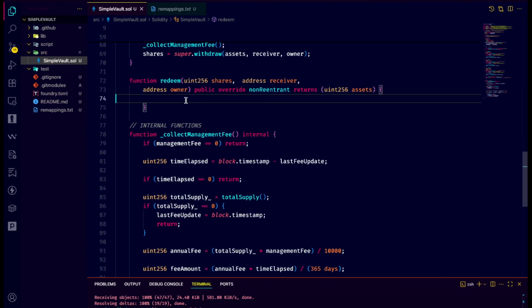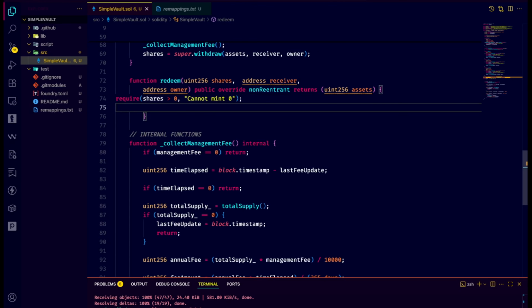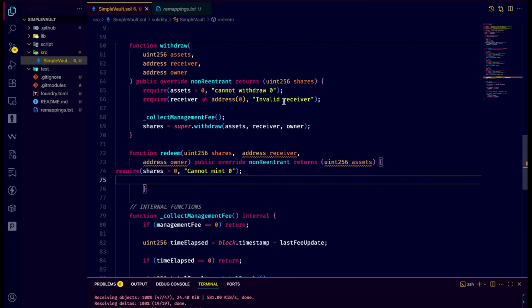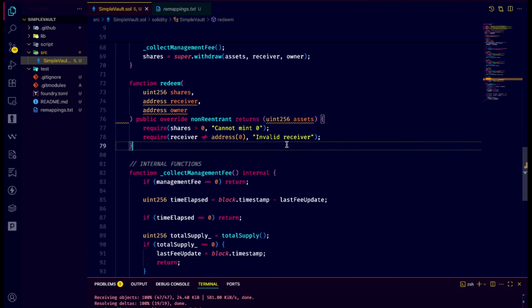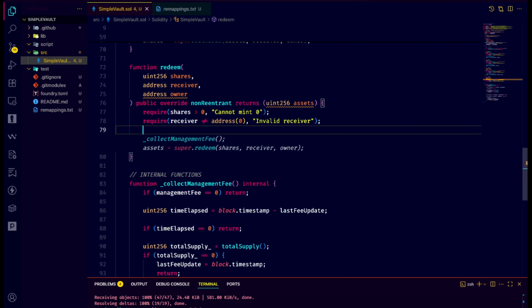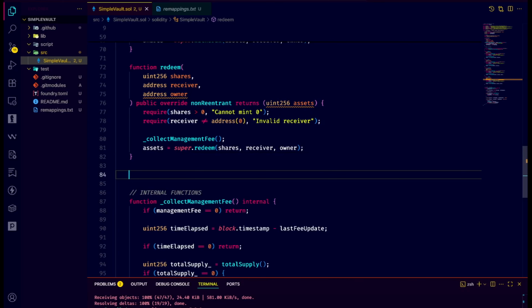Let's add two conditions here. Require, the condition is shares should be greater than 0, otherwise it will throw an error, cannot mint 0. Right, now let's add the receiver address check here, the same condition. Let's format this. Now let's call collectManagementFee, assets is equal to super.redeem shares, receiver and owner.